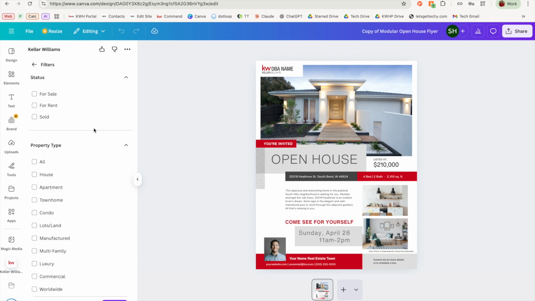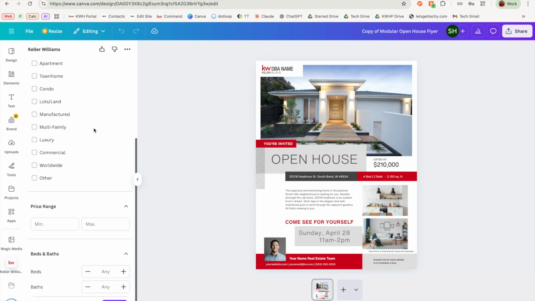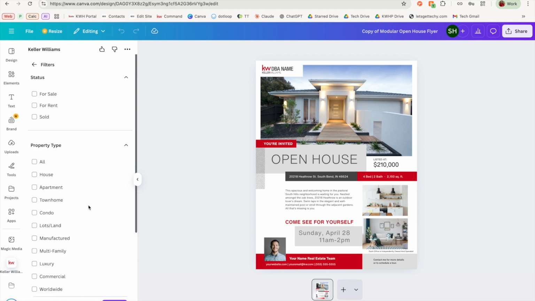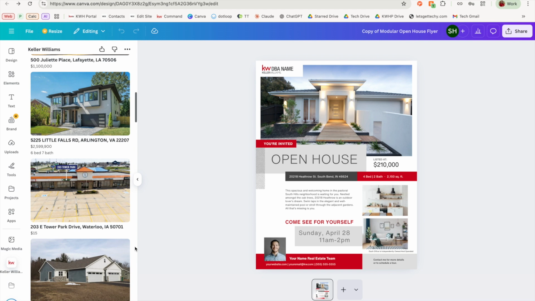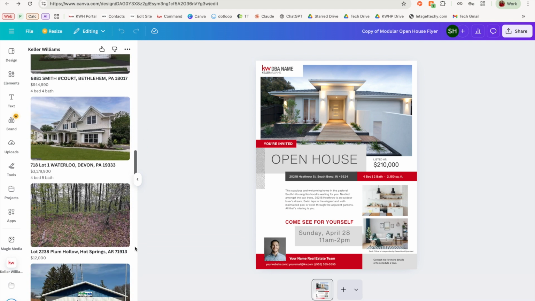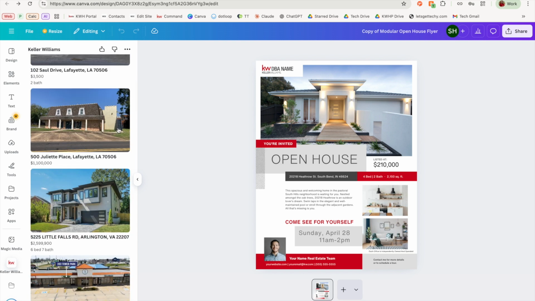Now, you can filter here by status, property type, price range, beds and baths. But one thing to note, always get permission from the listing agent before you use any of the photos in here. Same rules apply from the MLS to this section here. Now for the purpose of this video, I'm going to choose one listing and show you what this would look like as if you were using your own listing. Let's say this is my listing right here.